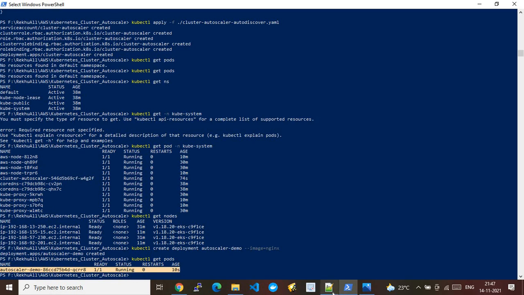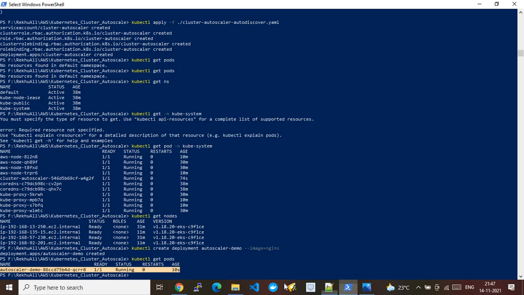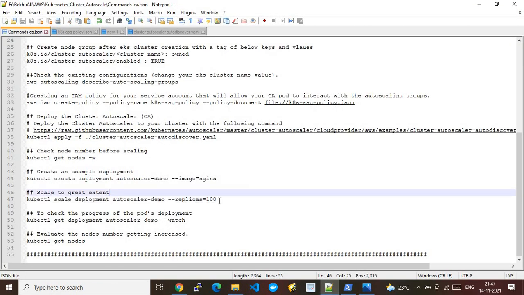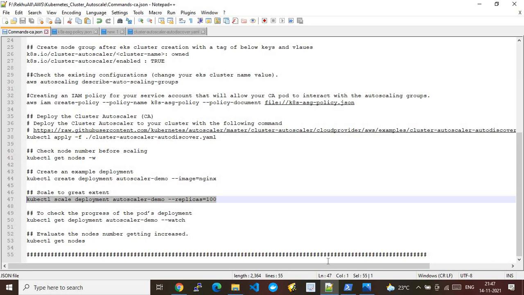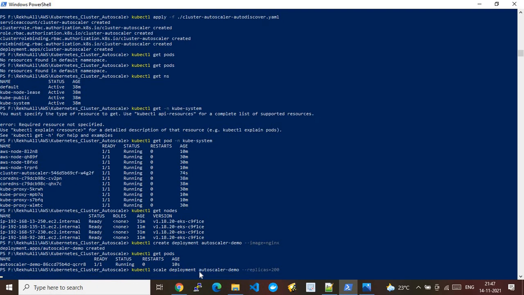So how do I mimic it? I need to scale that pod to a great extent. I can mimic that traffic using the command called scale. Scale is nothing but multiplying the number of pods that you need in the EKS cluster. kubectl scale deployment is the command Kubernetes gives you, through which you can scale your pods to a required number of replicas. Here, to make the resource crunch, let me use a very huge resource. I will create 200 pods. So let me do it.